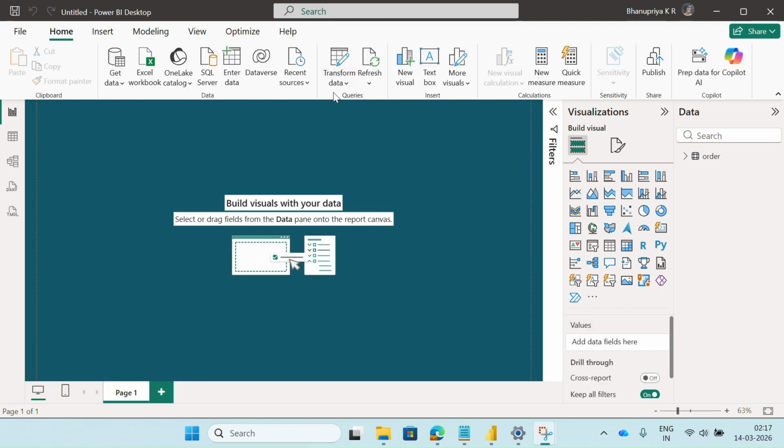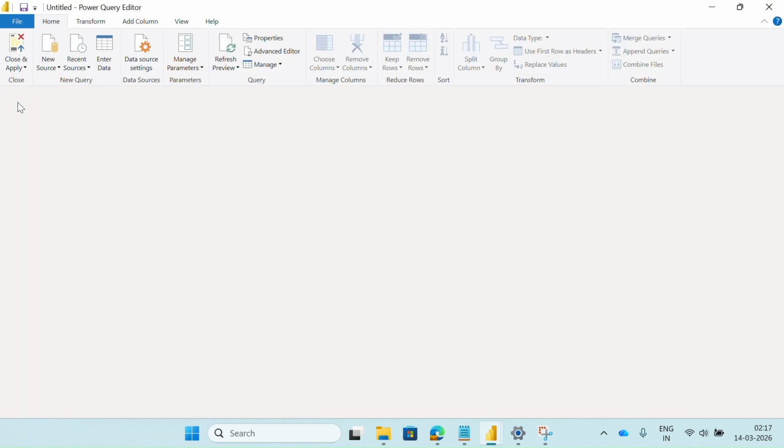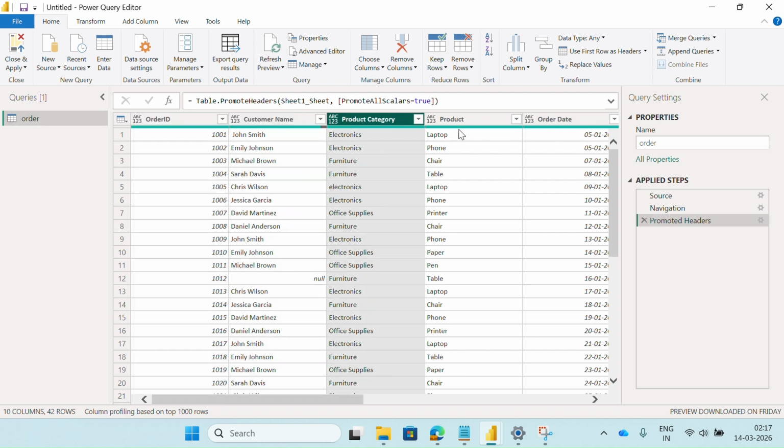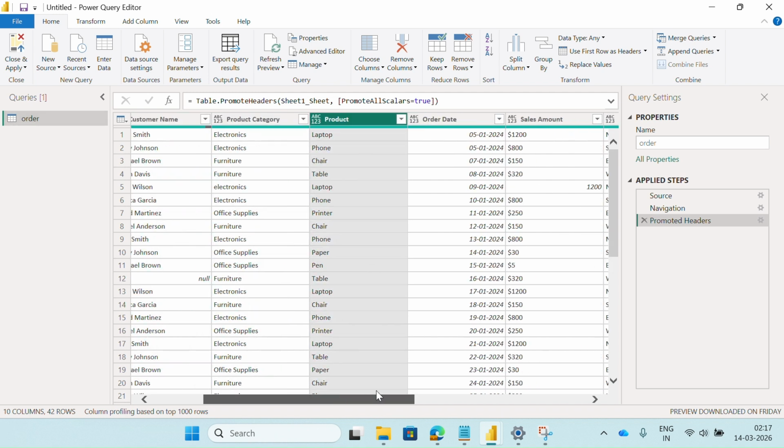So now let me show you how to load the data set in Power Query Editor. To do that, click on Transform Data. Again, Transform Data. Now we are on Power Query Editor. On your left hand side, you can see your table name, which is order. And here in the middle, you have your data preview. I have several columns such as order ID, customer name, product category, product, and so many.